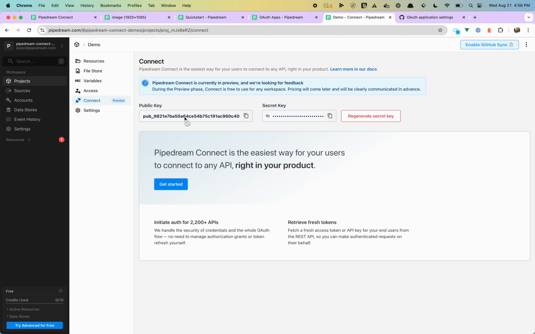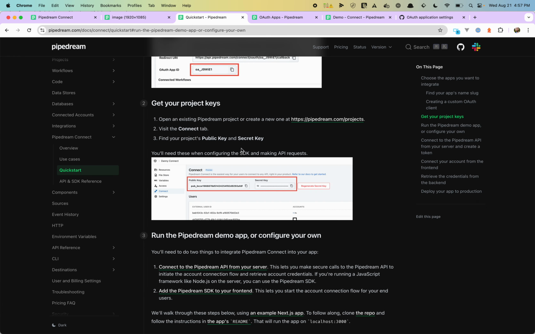The Connect tab gives me a public key and a secret key, and these are how I authorize requests to the Pipedream API. These should be considered secrets. The public key itself is not identifying. You need the public key and the secret key to auth. You should keep both of these secret. You do not need to use the public key in the client. We'll go into how you authorize requests for your end users from the client. But make note, public key and secret key, we're going to use that in our example app.